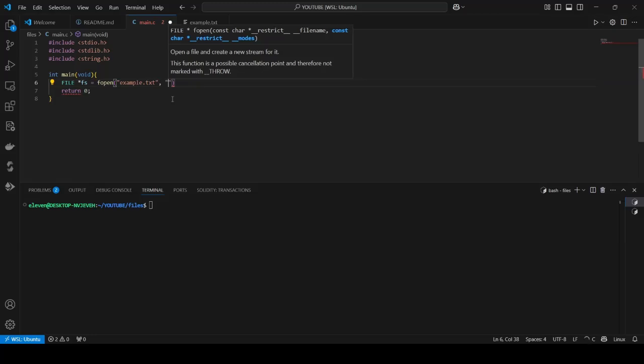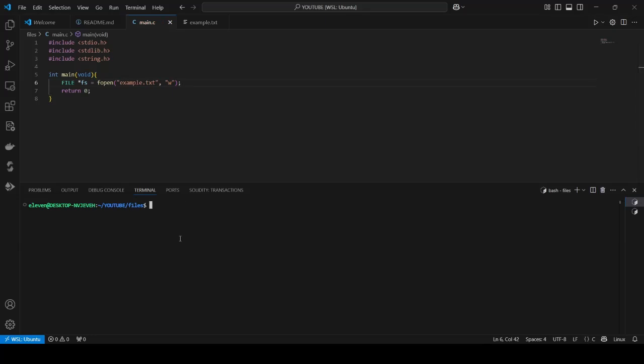Now this time, in our previous lessons we were passing integers for the mode, but this time we pass a string that specifies the mode that we want. So we have different modes, and you can find out about the modes from the manual. Let's say man fopen.